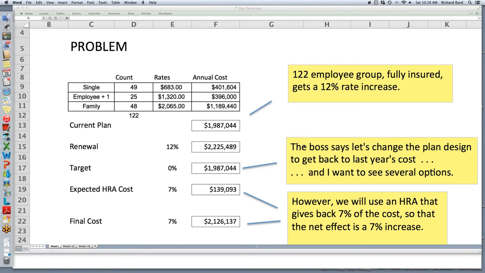And the boss tells the benefits manager, let's change plan design to get back to last year's cost. Show me several options to do this. However, let's set up an HRA that will give back maybe 7% or so of the cost through the HRA vehicle, so that the net effect on our company budget, 2.1 million, is the net effect for the plan costs that we're defining as our target.